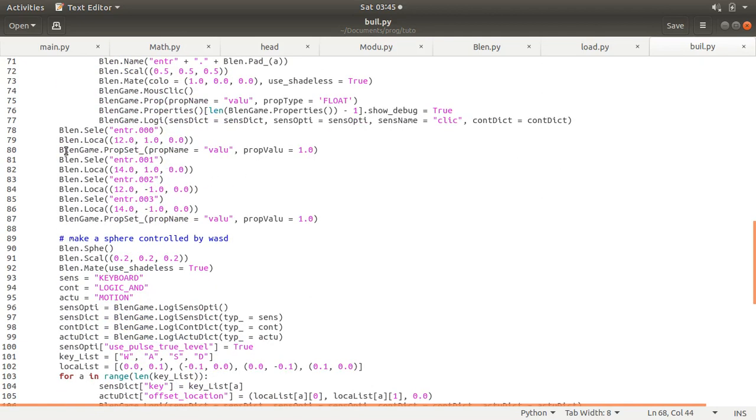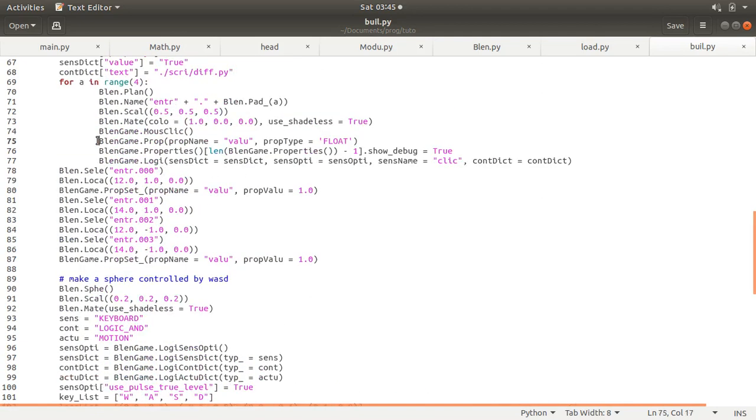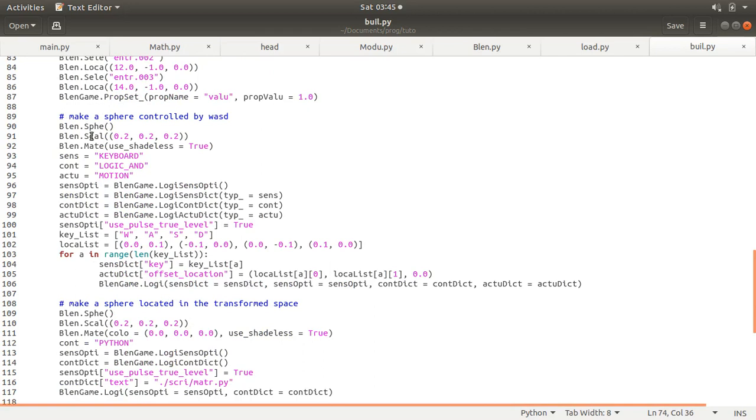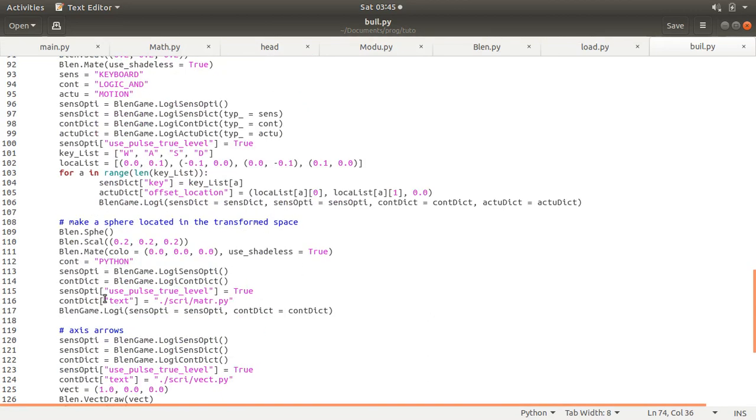So I'm adding these value vars, and that way I can change the value of each entry using the mouse. And I'm making the objects clickable by calling this mouse click function. Then I'm going to add a sphere that I can control with WASD, and I'm going to track the location of that sphere. I'm going to track it in this script, mitr.py.